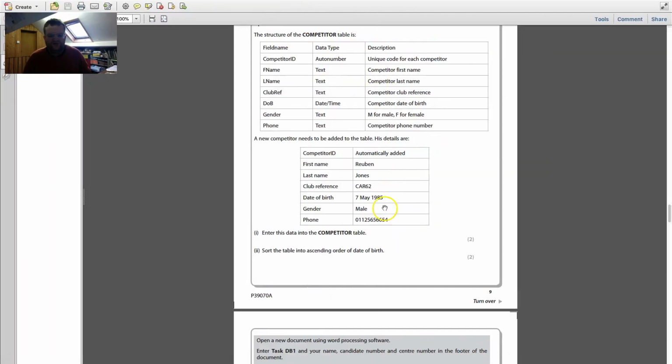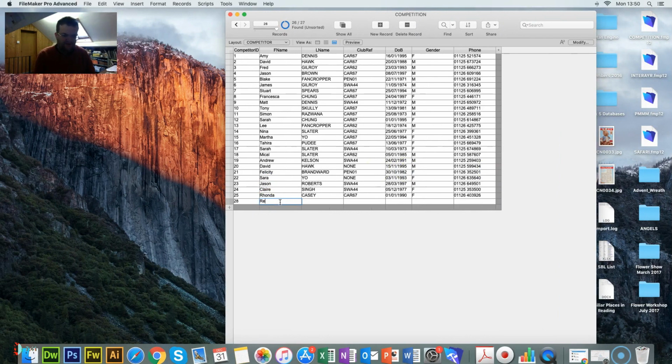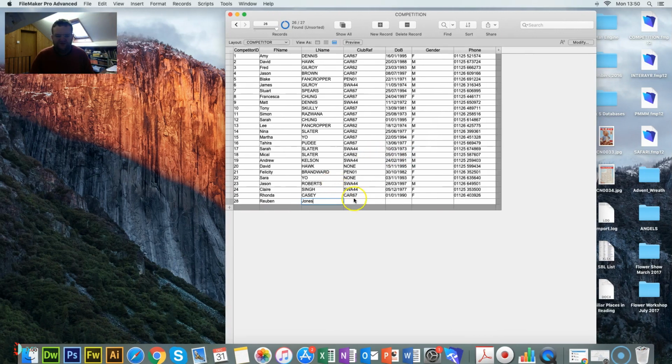Go back to competitor though. We want to enter Ruben Jones at the bottom. So I click. Now as you can see it's put 28 because I had 27 and removed it, but of course it remembered not to. So that's why it's now 28. It doesn't matter, leave it because it just is automatically added. Car 62.